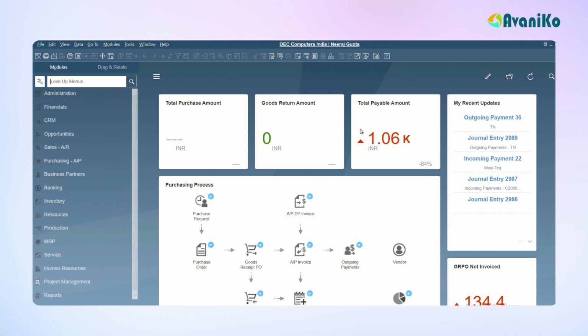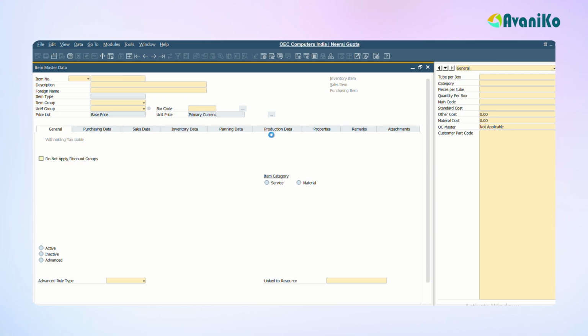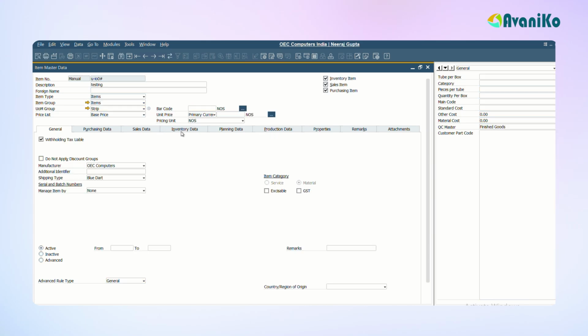I have taken the OEC Computers Test Database. So in this video, we're going to talk about the concepts present in the inventory module. The first one in the inventory module is going to be the inventory valuation methods. So I have to go to the main menu. Under inventory, I'll take item master data. I'll just take a recently created item.